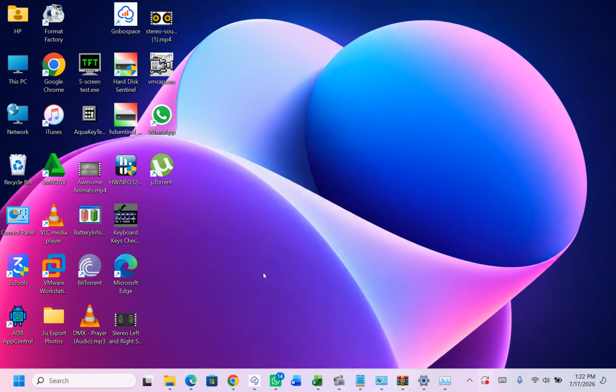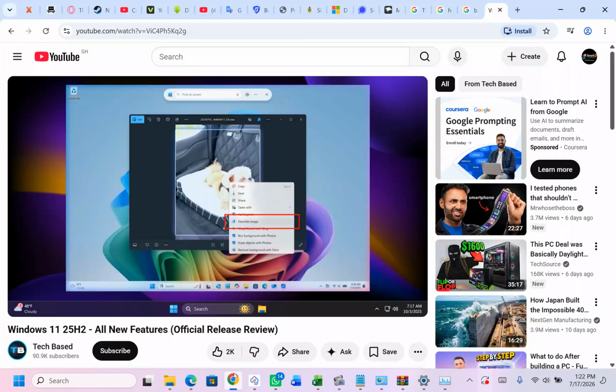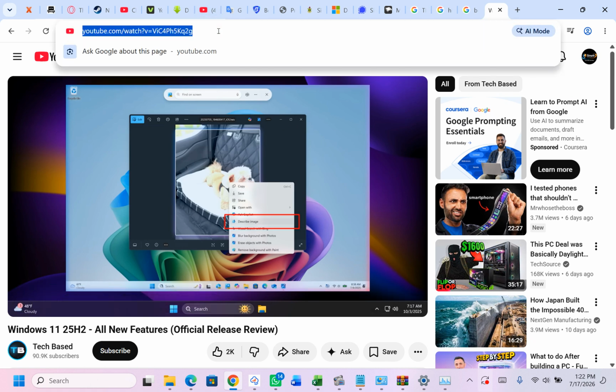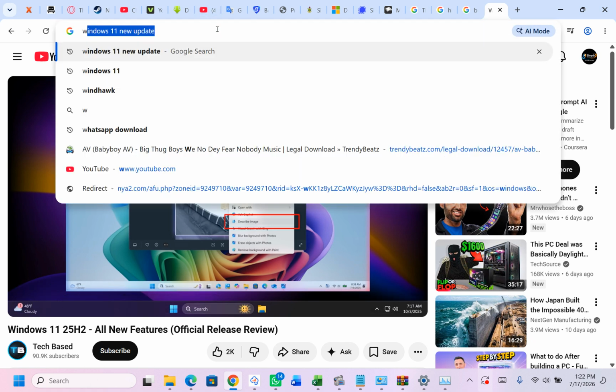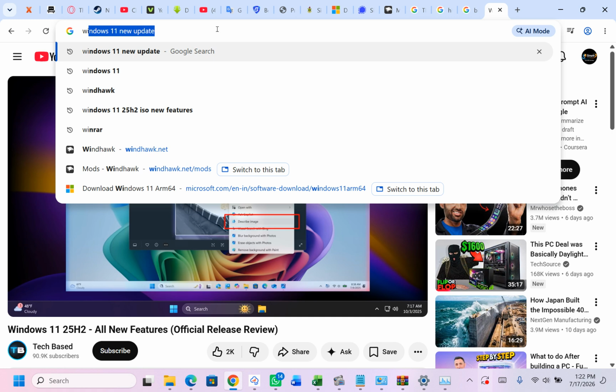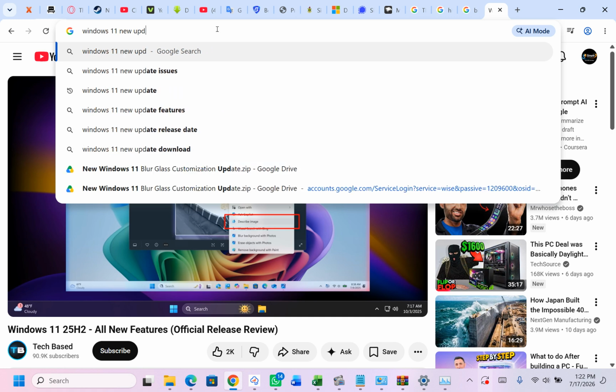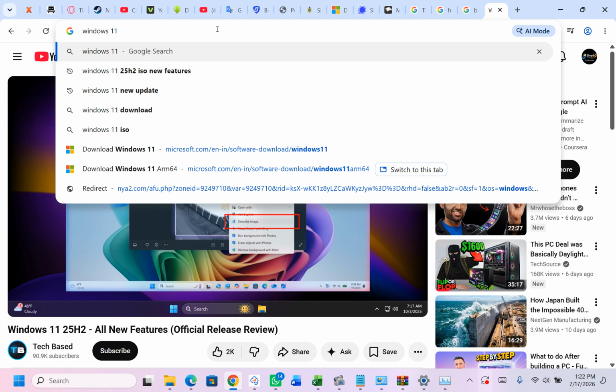In this tutorial, I'm going to show you how you can download Microsoft Windows 11 25H2 and install it. Let's get started. Open any browser of your choice, as I always say, then type Windows 11 and hit enter.